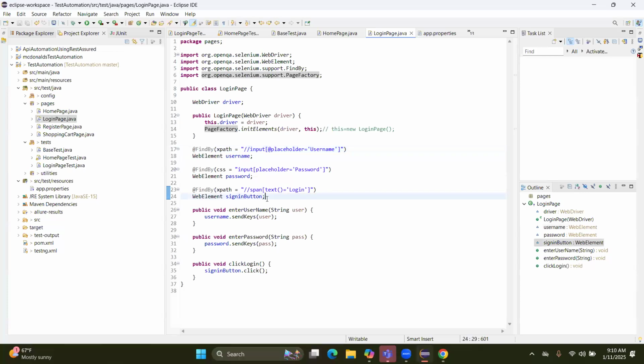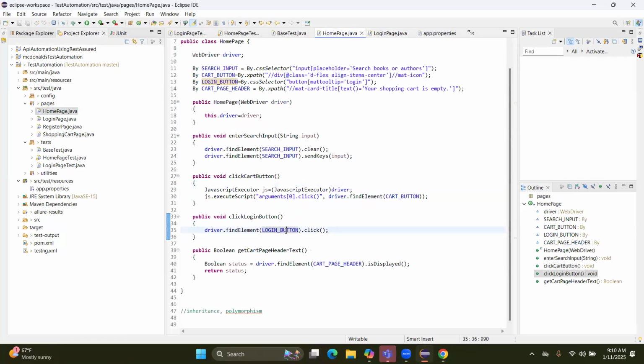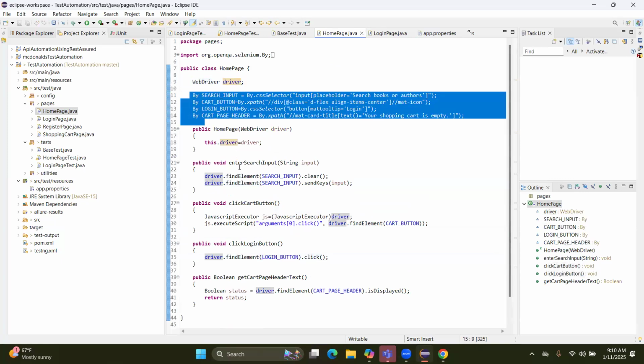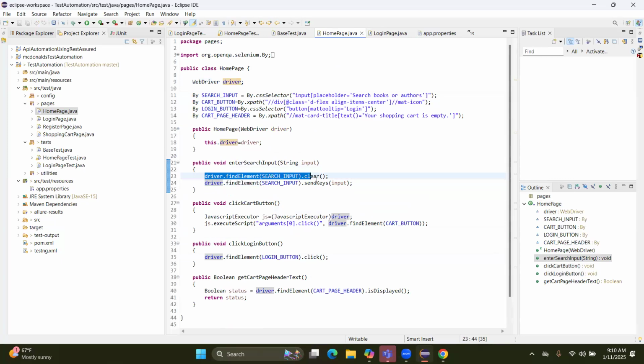Now you know the difference between page object model and page factory, right? In page object model, you'll be declaring all your elements like this. There's nothing like initialization here actually. We'll be directly using the elements that we declared here in the driver.findElement. That's all.